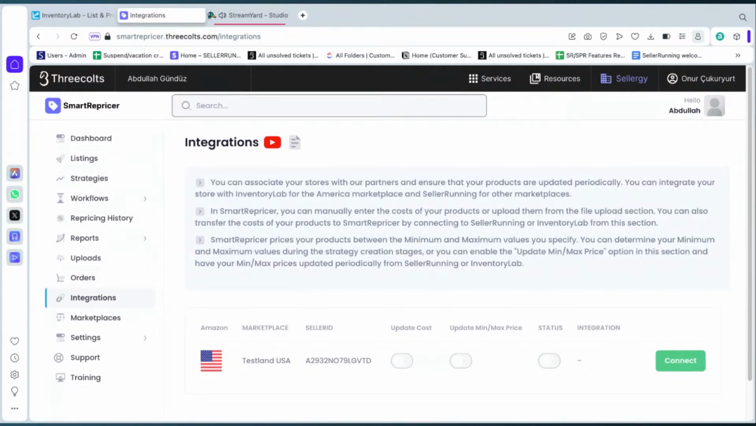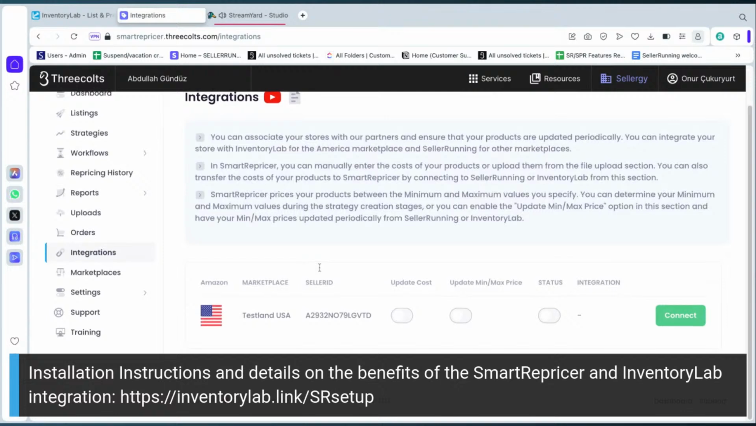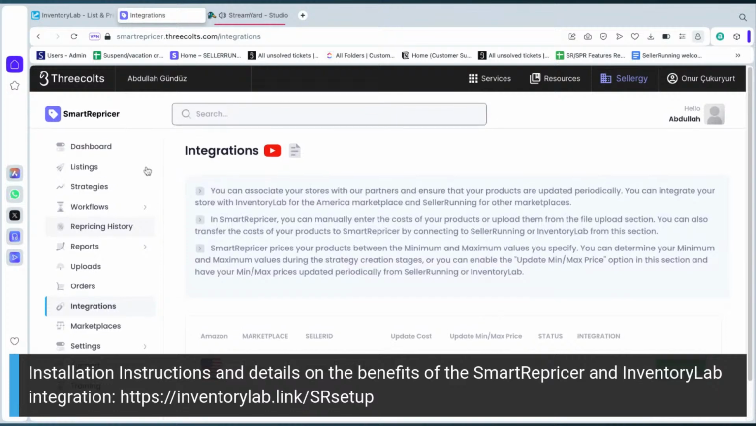And the second part is that, just like my friend has mentioned, we have published a new feature that we have integrated with InventoryLab. Finally, with this feature, now you can connect your InventoryLab and SmartRepricer integration, and that's how it's going to move with rocket speed. So from this section, I'm going to show you how to make the integration with your InventoryLab connection.